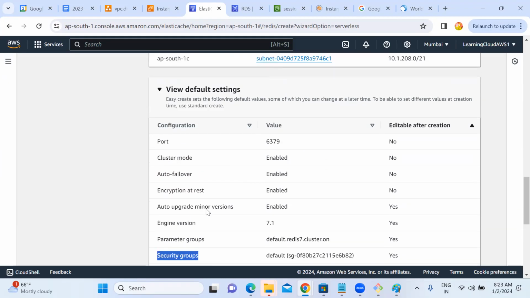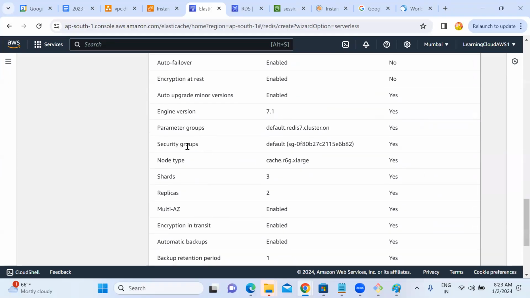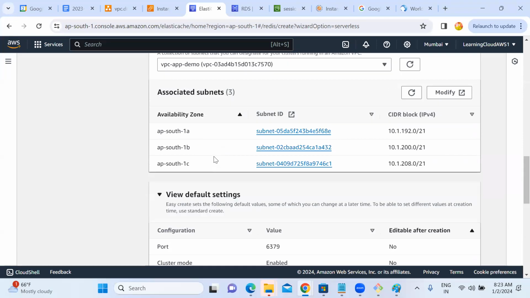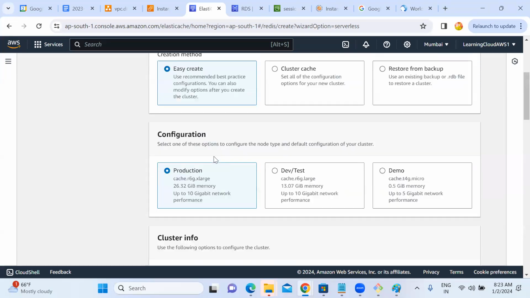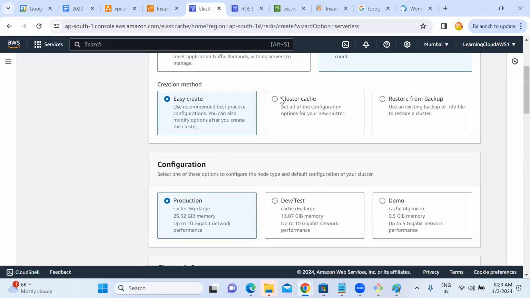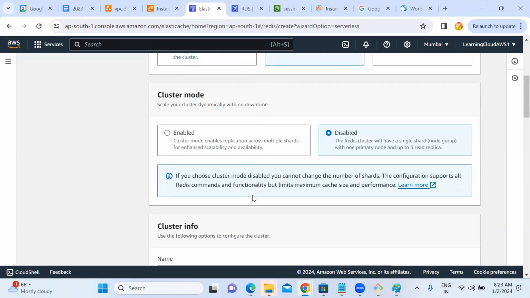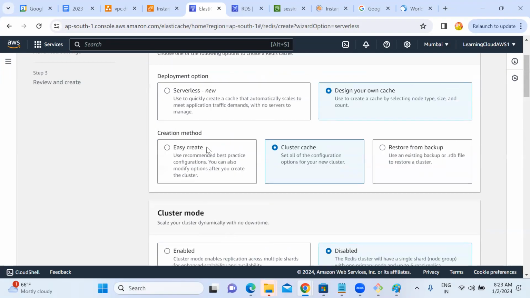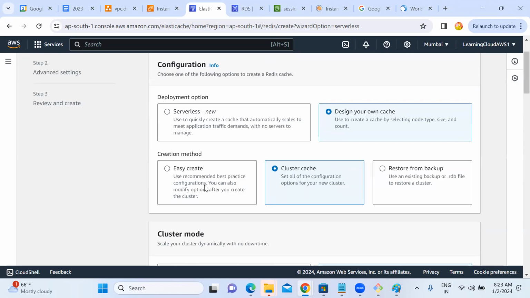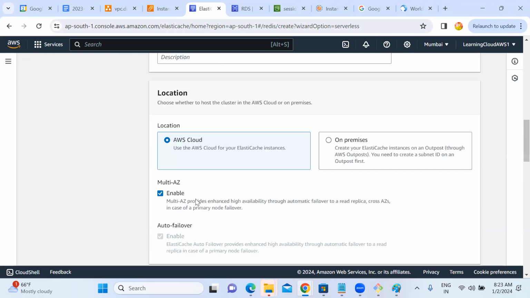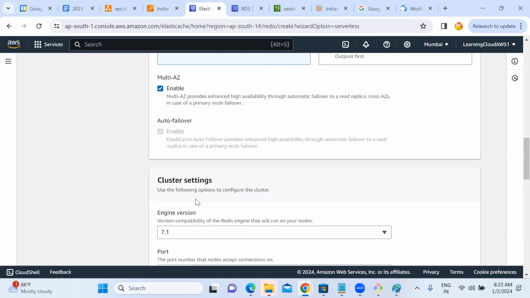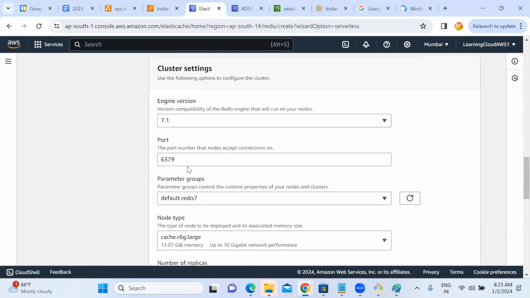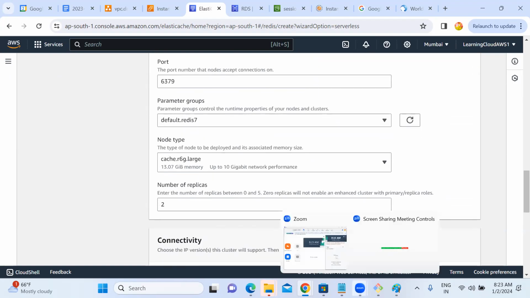View default settings. You remember this is what I was telling: we create a separate security group. What is the option I selected? The easy create. Acha. This is the cluster cache. You see, these are the properties. I selected the easy create, that's why I was not able to modify it. I think now I can. Enable multi-AZ. Yeah, this is the one.